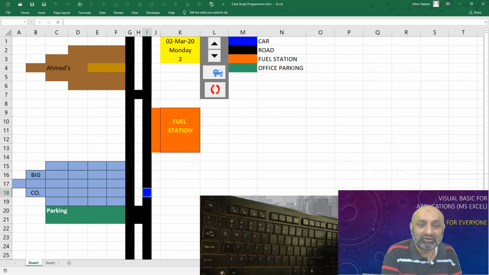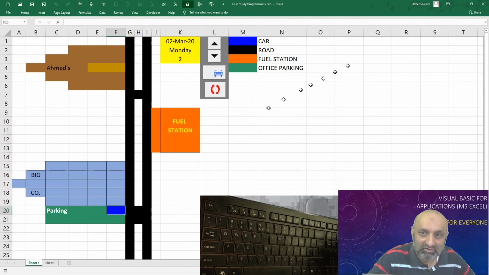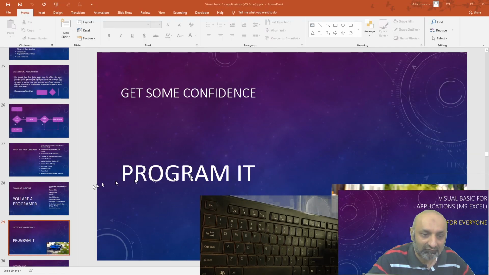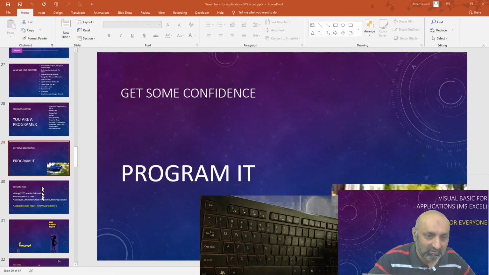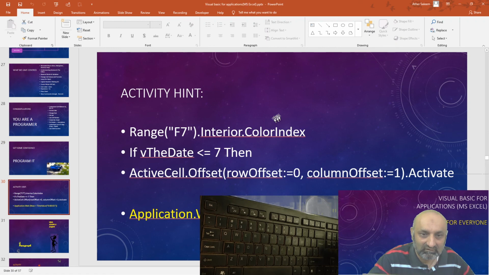So this is a bit of animation I have done. This is not rocket science. You know how to change color of the cells. So let's go and show you a hint for this assignment, and this is the activity hint. Let me get away from you.